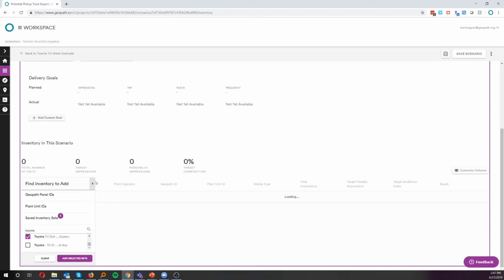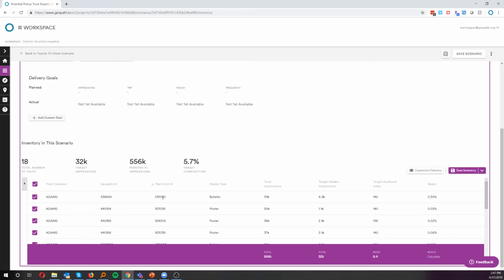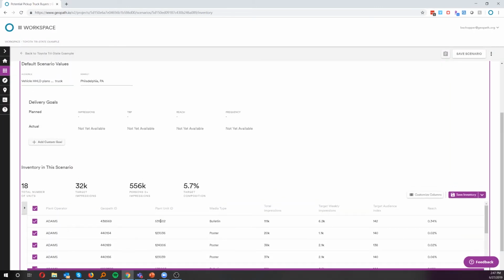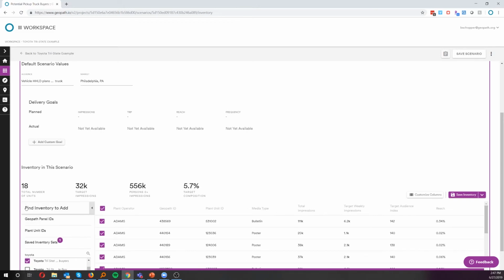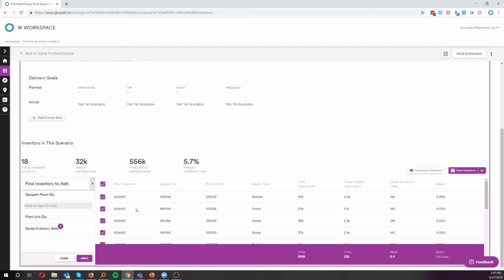So let's add that. And as Brian's doing that, if you didn't have your set already built, or let's say you're working at an agency and you've gotten back sets of inventory from multiple operators, and you've filtered that down to a set of 20 or 30 or whatever it is, you can actually copy those Geopath ID numbers and paste them right in. So that's a way to use this as the entire launching off point for planning, for setting up your projects as well.